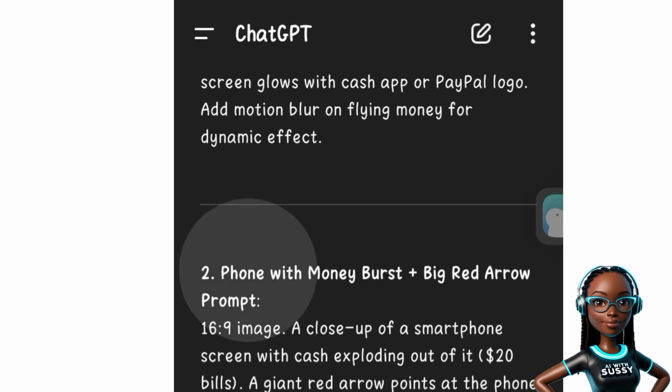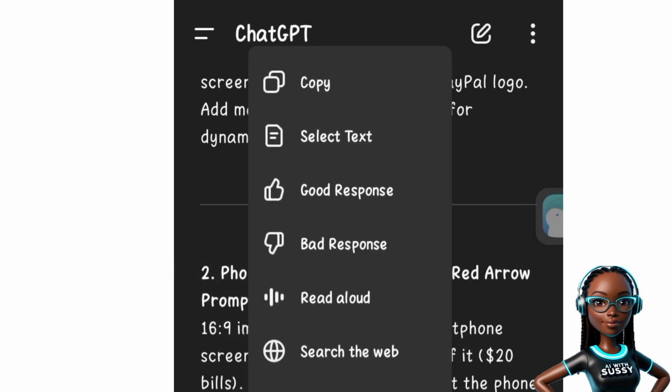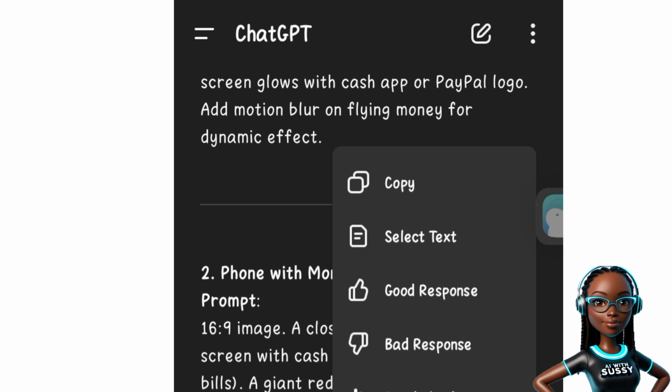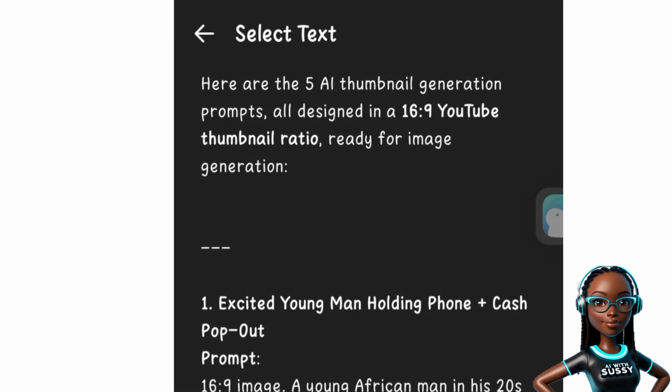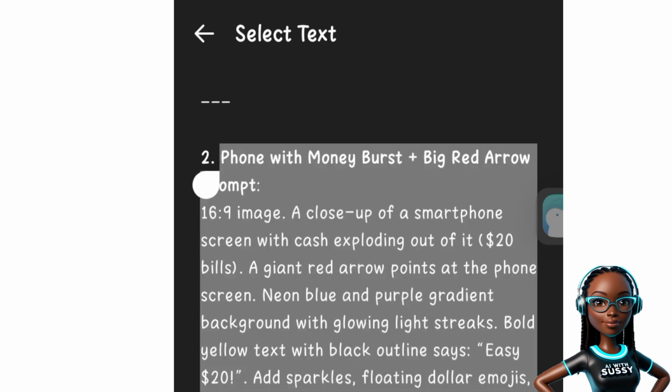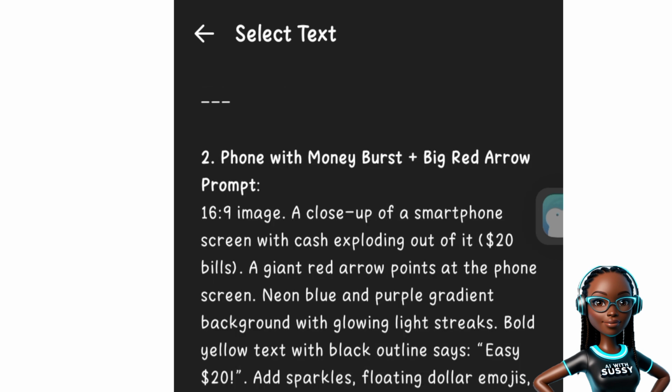So all you need to do is just to hold it down, and you see this option, and you're going to click on copy. Once you click on copy, you are able to select. You're going to hold it down like this, and then you're going to click on select text. So once you click on select text, you go to the number you want to use. I'm using number 2. I'm just going to copy this, and I'll click on copy.